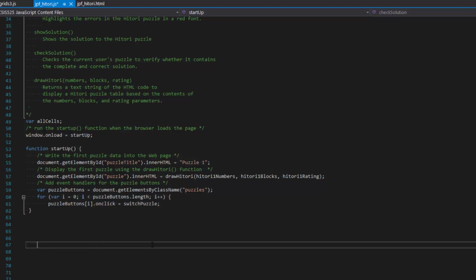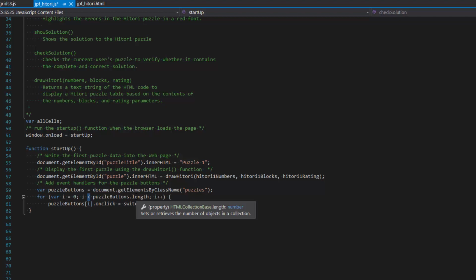That's its length. But you remember how an array works. We start with the first element at 0, and then the second element is 1, and the third element is actually 2. So that's why we're using the less than operator here. Since the puzzle button's length is 3, we want to run this for loop while we're less than 3. So only doing 0, 1, and 2 to grab the 3 buttons one at a time. Of course, we'll increment I by 1 as we go through the for loop.